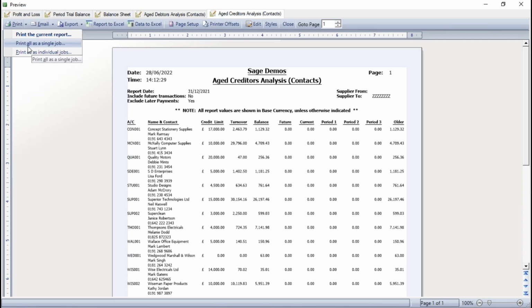Do I want to print everything as a single job, so just send all the reports off to the printer? Or do I want to print them all as individual jobs? What that means, if I go down that option, is I'll get a print dialog come up for each one. And that goes the same for emailing and also exporting as well.